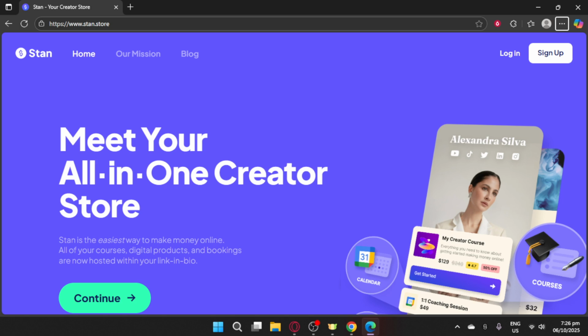How to add Stan Store checkout order upsell. So in order to do that, you first need to head over to stan.store and then from in there, proceed to click on the sign up option. Now with this, you can create a store with Stan or you can also click on continue.